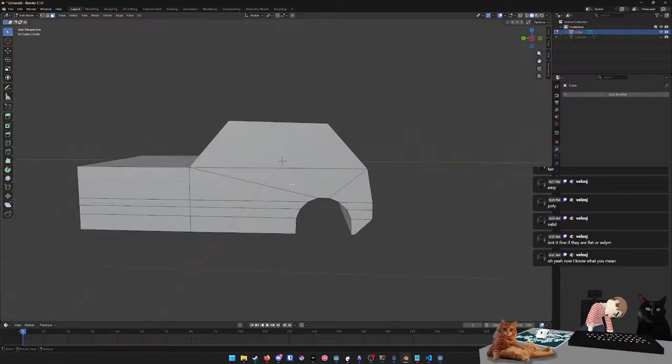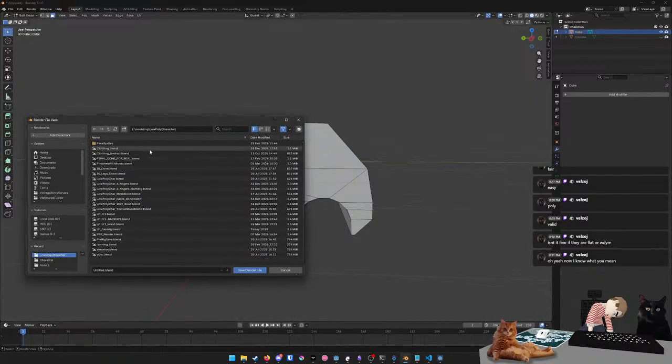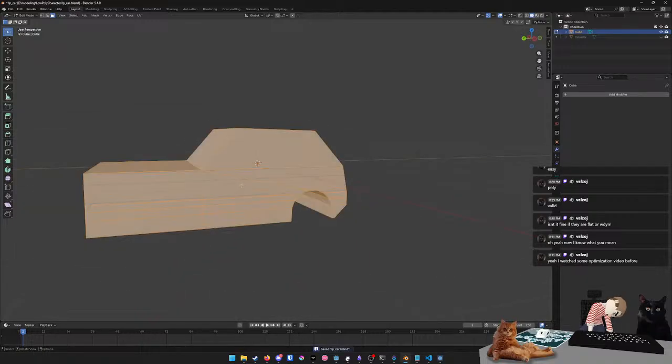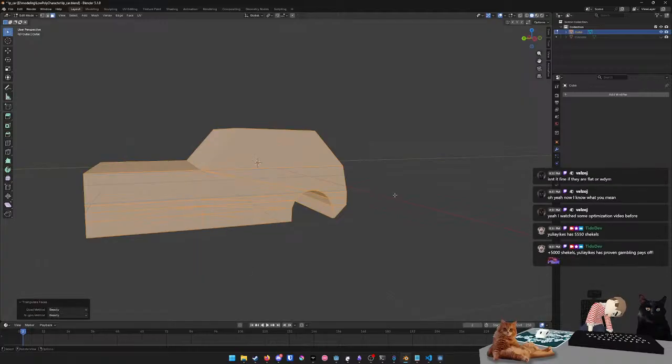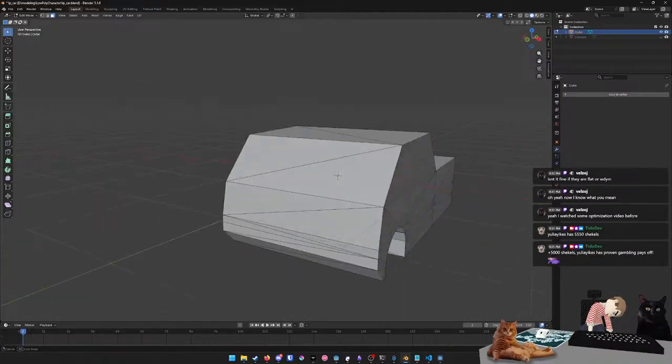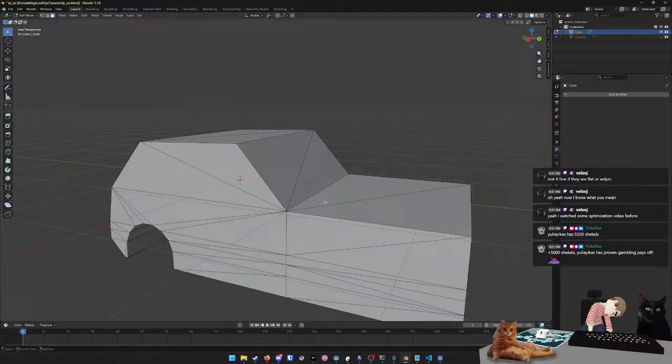Then the squares when... okay, let me save this. We'll call you LP car. Yeah, that's good. Yeah, I watched some optimization video before. So we want them squares, so when it goes into the video game it can make it into triangles like this, so that it works as it should.